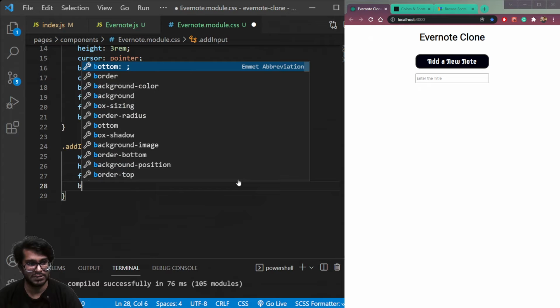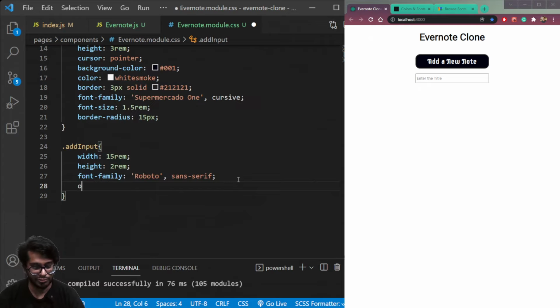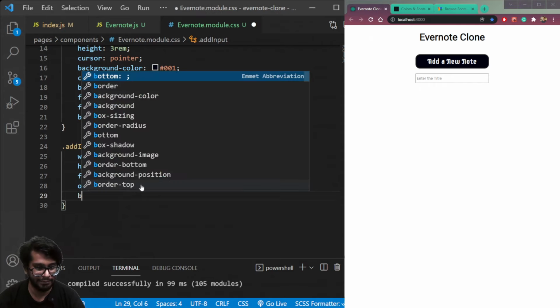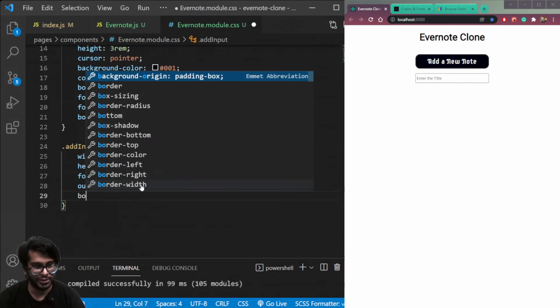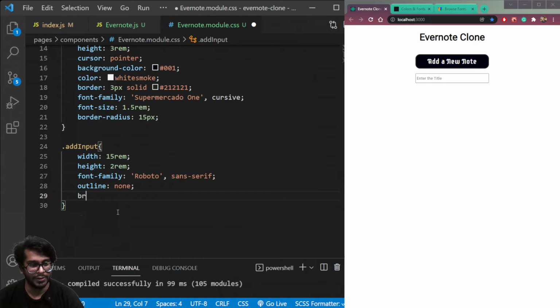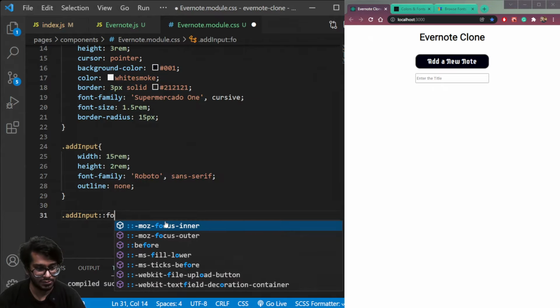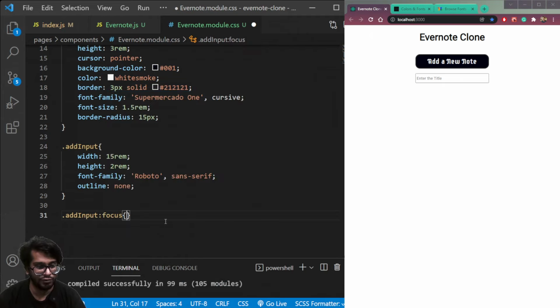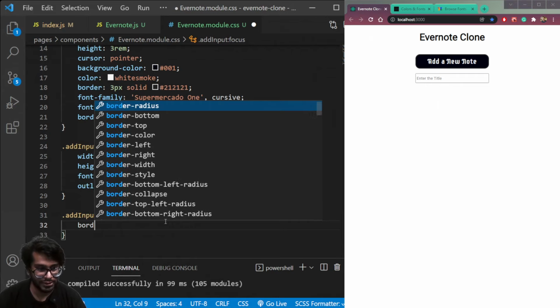So first is the outline. Make this none. So if we click this, we are not seeing any outline here, but we can make the border too. So border, okay. If we focus this, we should see a border. So we will just say add input focus. Okay, where is the focus selector? Focus, let's make the border.